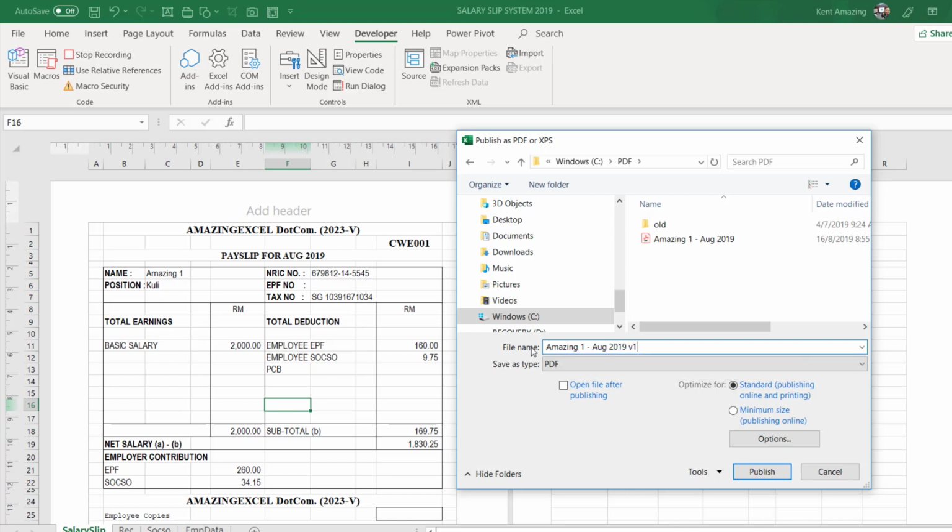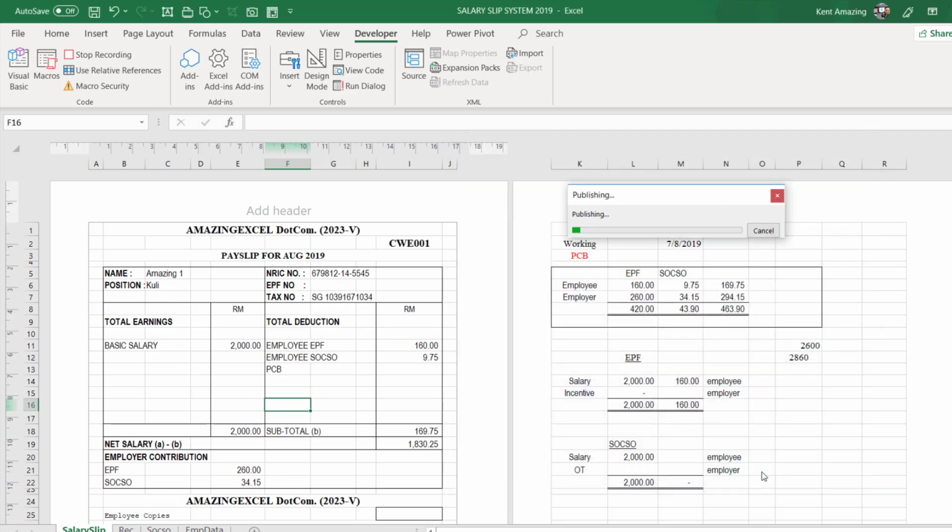I'll put there version one, because I have an earlier one. Then I click Save, I click Publish. So basically, the macro has recorded all these steps. Now we want to stop the recording. So click on the stop button here. You can find this button in the Developer tab, Stop Recording.